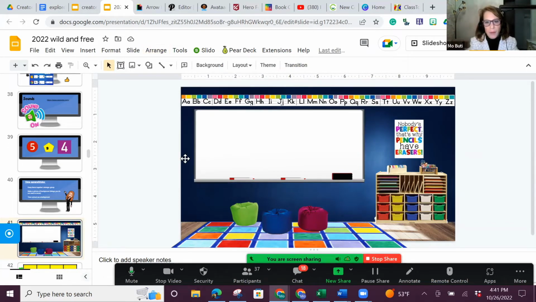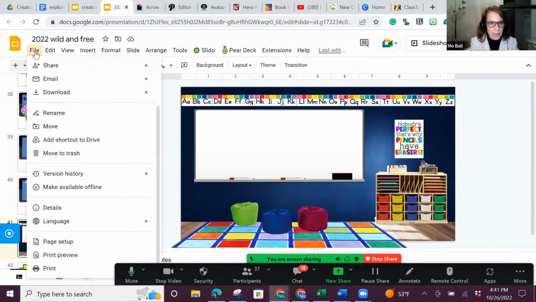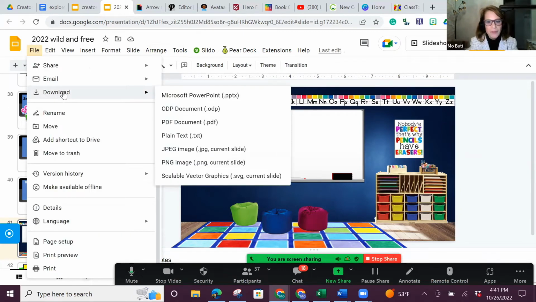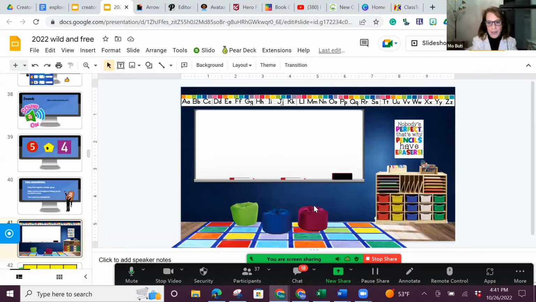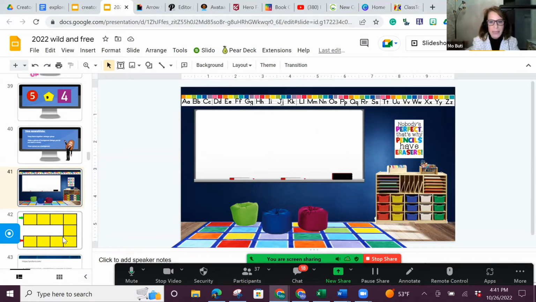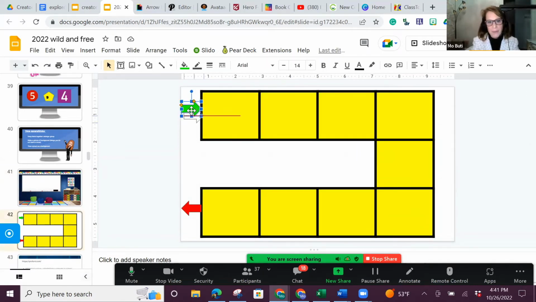But I do want to show you, what if I wanted to use this as my background, but you're thinking, wow, everything's moving. You just go up to slide and download, and then you download just current slide as a JPEG. So it's going to download that as a picture, right? And then you go to background and you choose that image from your downloads. And then nothing will move on it. It'll be stable. So for example, like this one, you can have a game played, but like these might move. This might move. So you would do the same thing. You would download the single slide as a picture and then upload it as a background.